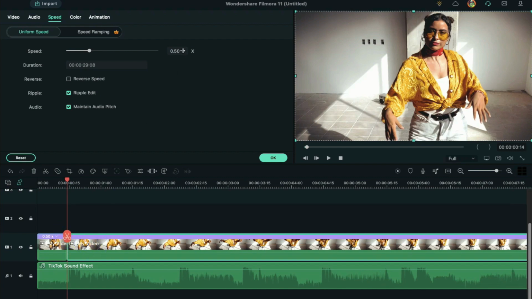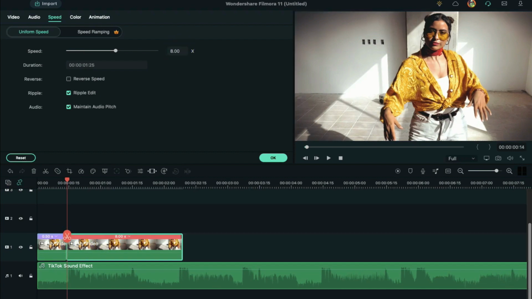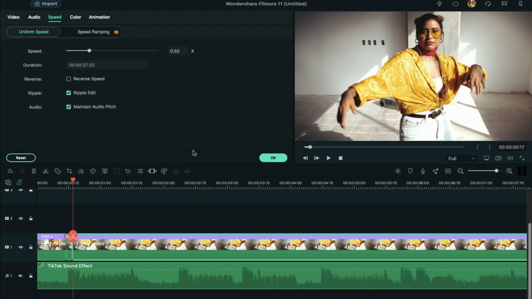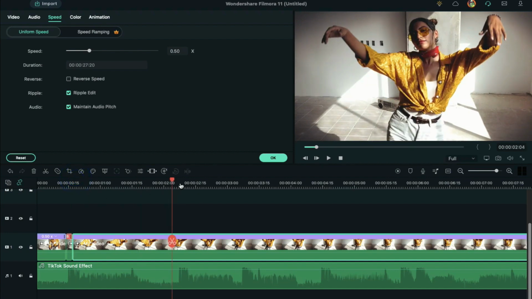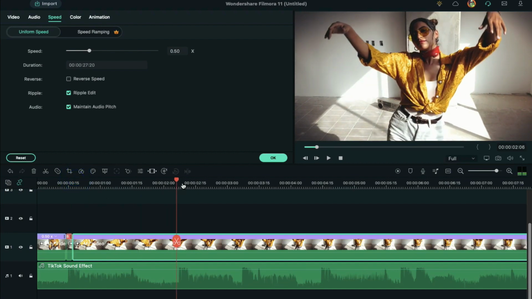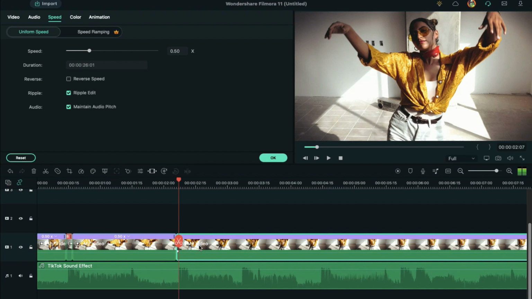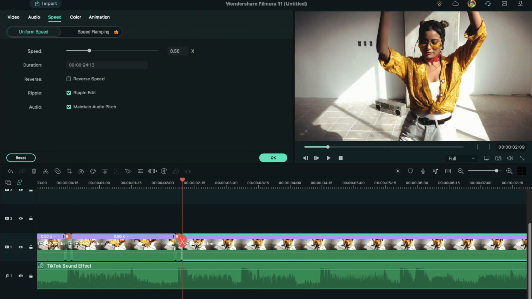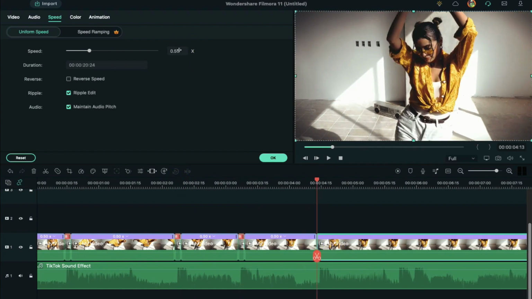Again, go to the speed and change speed to 8x. Now take the playhead three times further and again split the video clip. Again, go back to speed and change it to 0.5. Now place the playhead one frame before the second beat and split the video clip again. Change the speed to 8x and take the playhead 3 frames forward and split the video clip and change the speed again to 0.5x. Do the same for the next two beats.